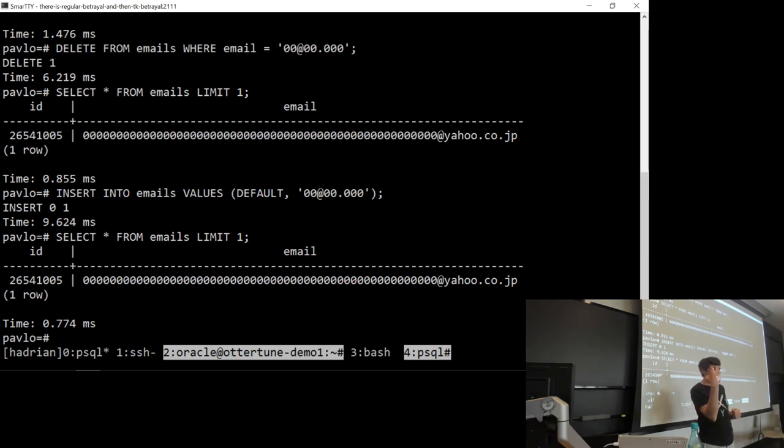So the pointer could be the primary key, or it could be the record location, the record ID. Okay. You can do different things. Postgres does record ID, so you have to update all the time. MySQL does primary key.